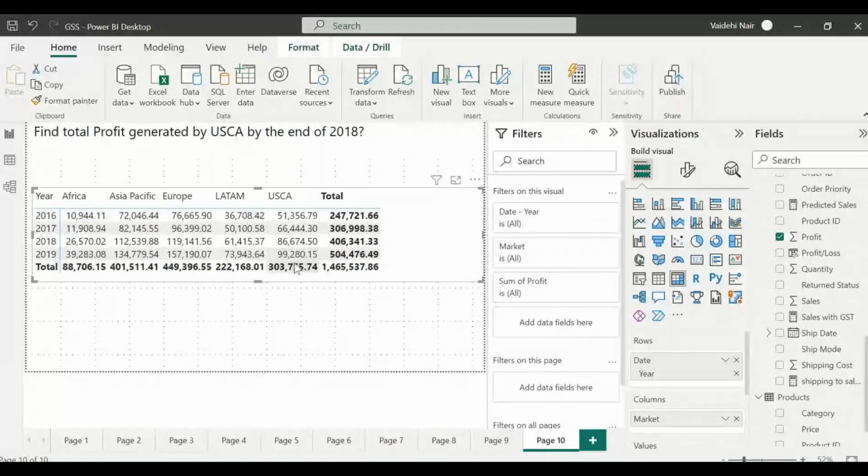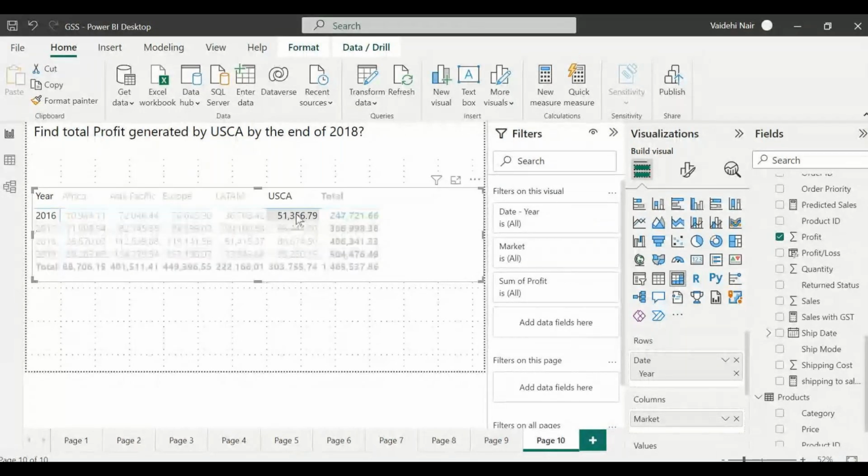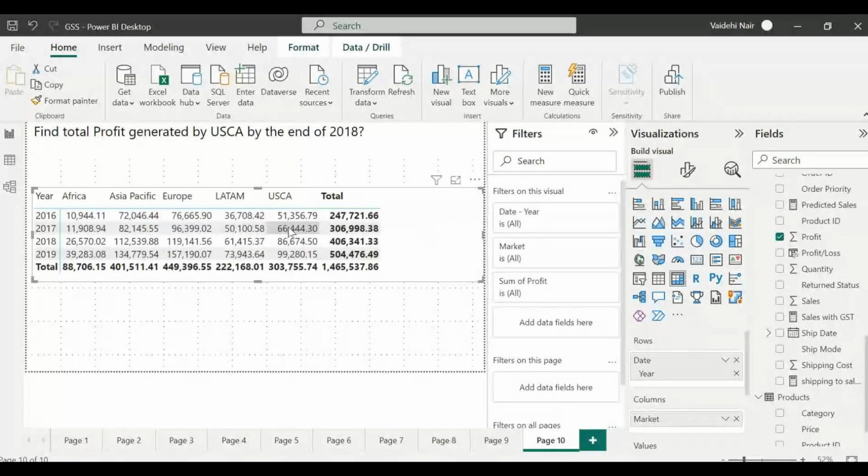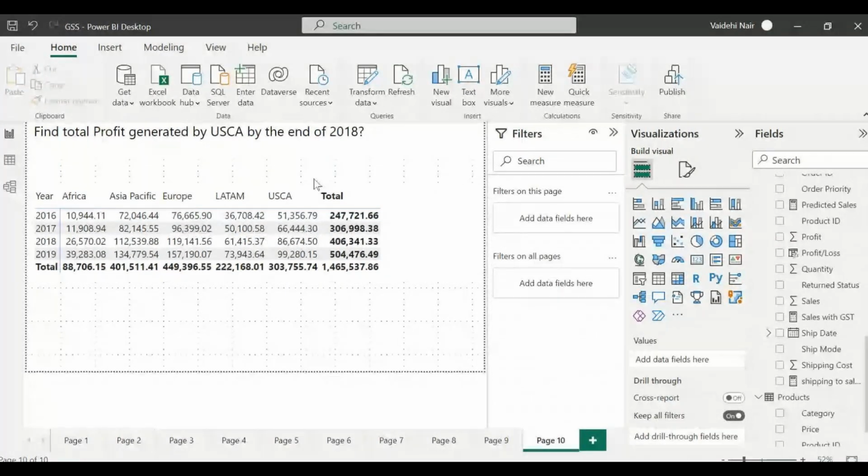So 2016 is 51,000. For 2017, what is the running total of 17 and 16? 51 plus 66,000. How much does it become? That becomes the total profit generated by the end of 2017. So by the end of 18, it will be 51,000 plus 66,000 plus 86,000. So what is the total generated by the end of 2018? Right? So in this way, we have to find the running total over the profit field. Okay, is the question clear now?